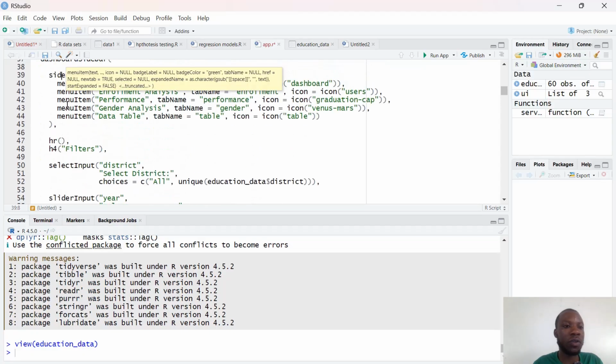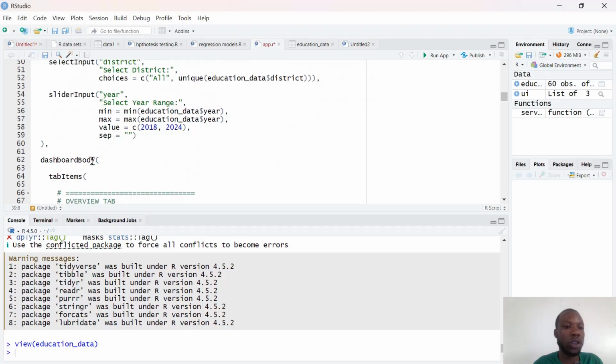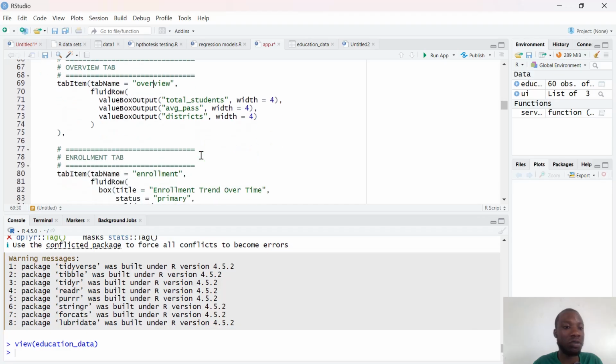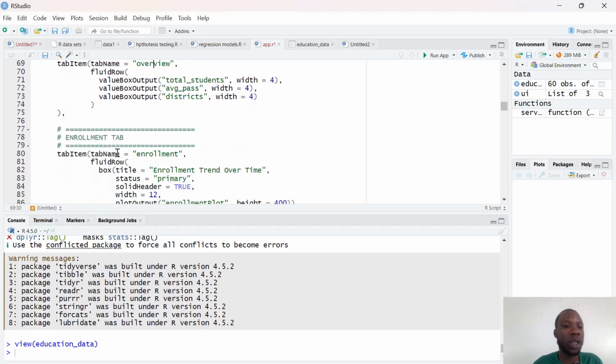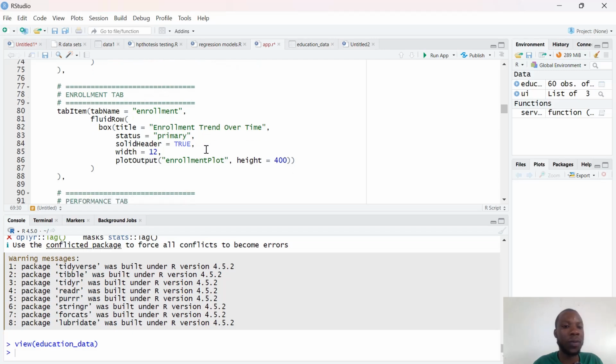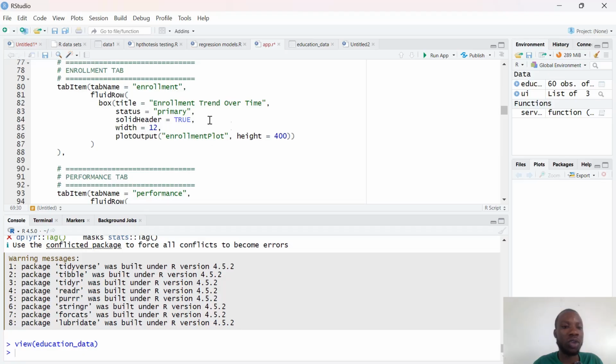After that, there is the overview tab. I have already defined the UI designer, but I want to go inside each tab to define what is going to be included. On the overview tab, we are going to have total students, average pass rate, and districts. In the enrollment page, I'm going to have enrollment trend over time, and also the status is the primary. And the enrollment plot, of course, is what is going to be displayed.